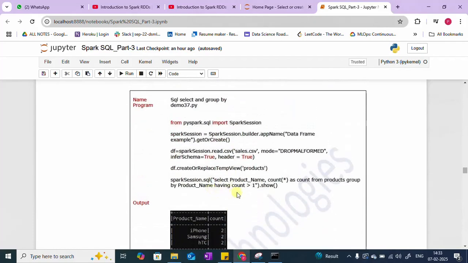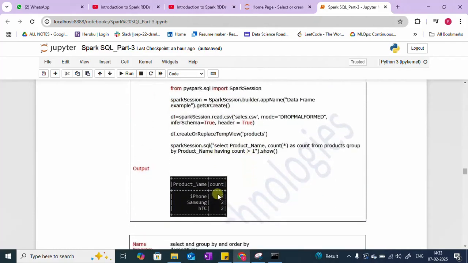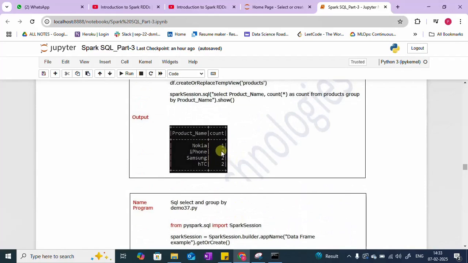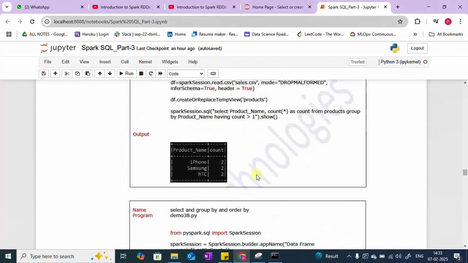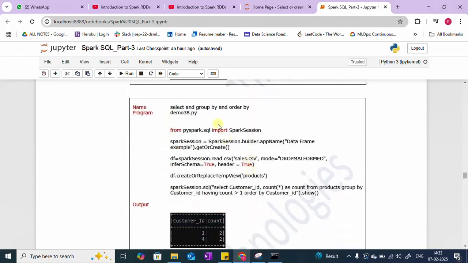I will filter out the 1. So having count greater than 1, only 3 rows are showing. In the previous example, there were 4 rows, including the 1. But I want to figure out where count is greater than 1. That's why 3 rows are showing here. Fantastic.